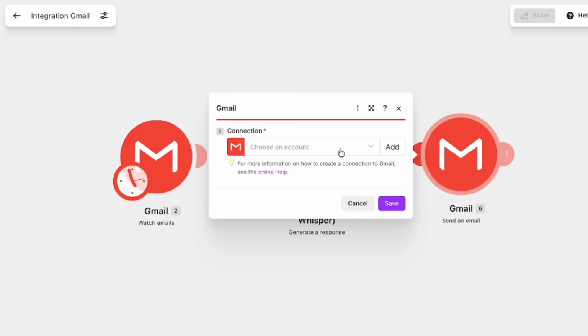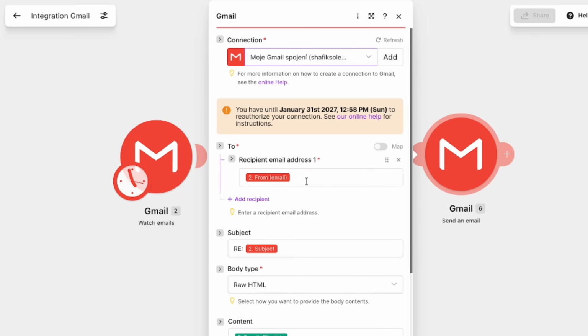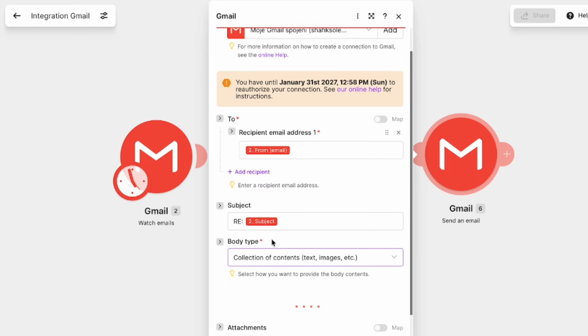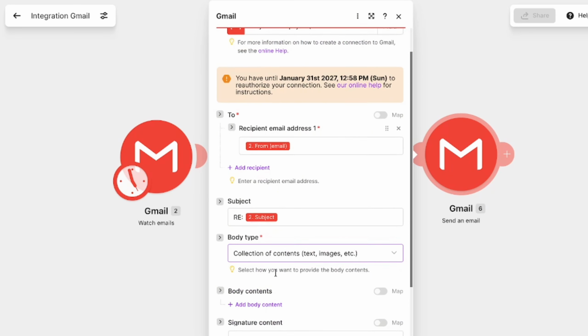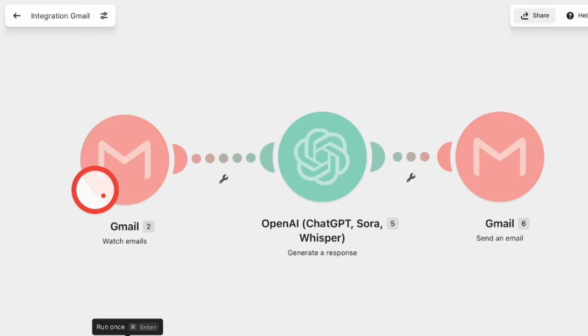And now we will go here again, Google connection. And let me just update it. Recipient email address, yes. Subject, yes. Raw HTML, no. We're going to go collection and content. And here we're just going to paste what GPT has given us. Text, we're going to go with result. So let me run this automation once.